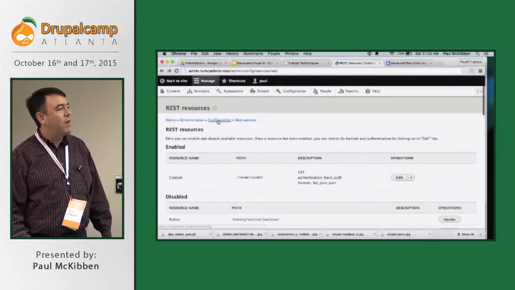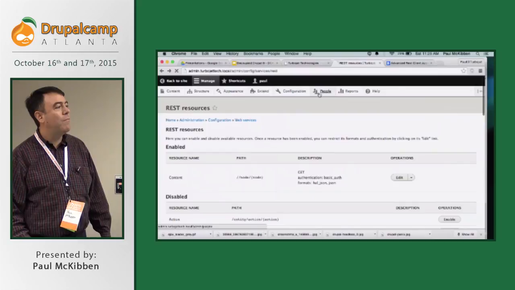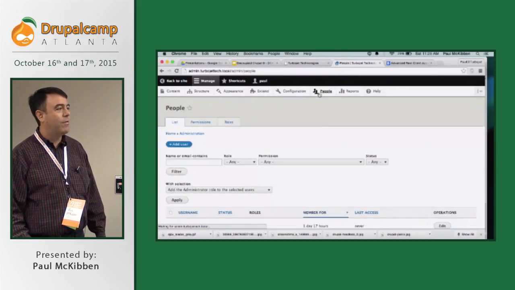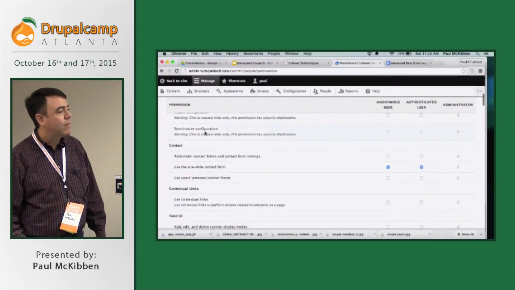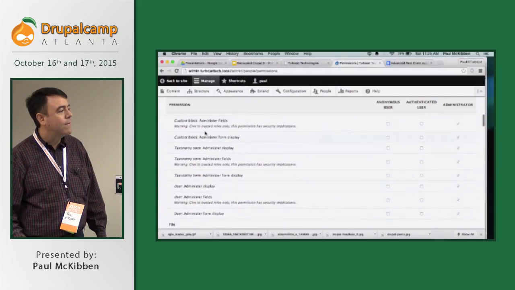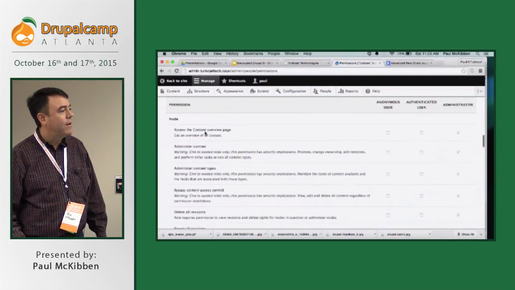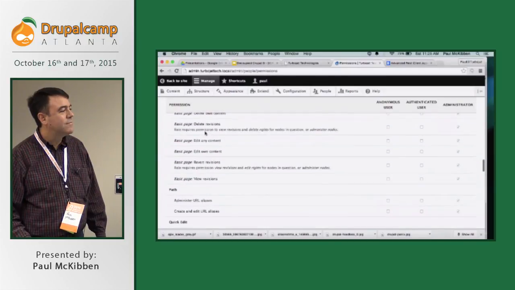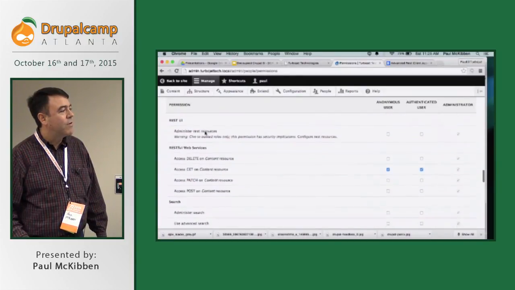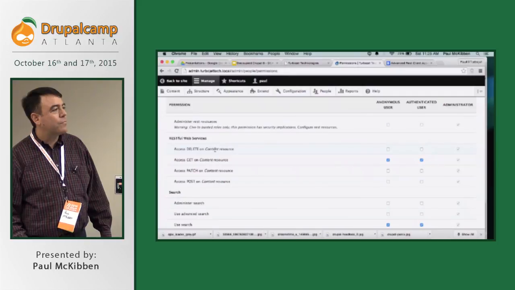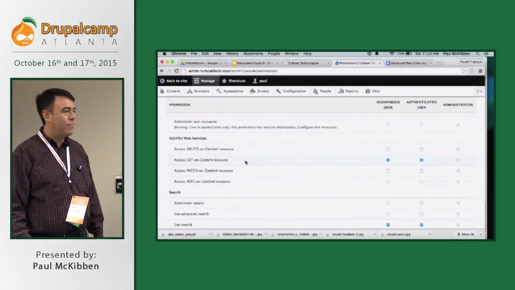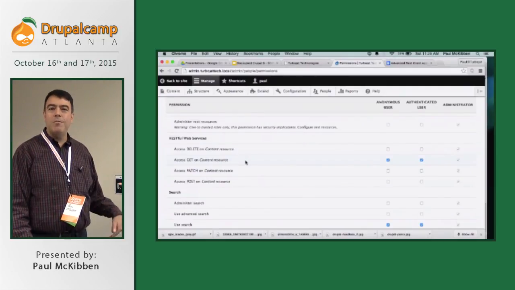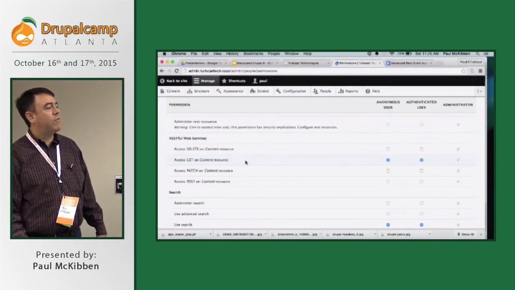The other is you have to actually set up permissions to allow anonymous requests. Where you do that is in the permission screen. Down here, RESTful Web Services. So the anonymous user can access GET on content resources. So you both have to set up the REST UI as well as the Drupal permission system to make this work.